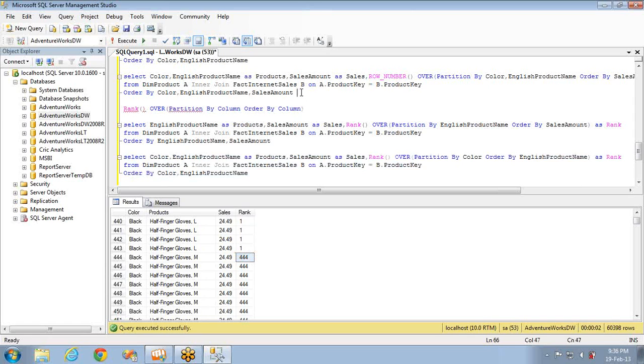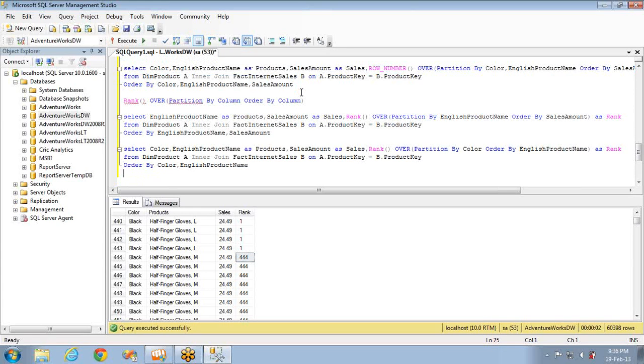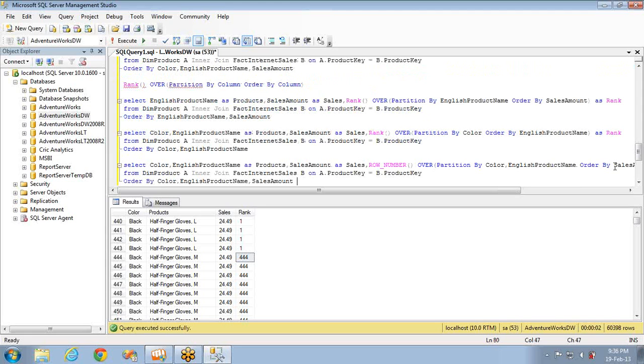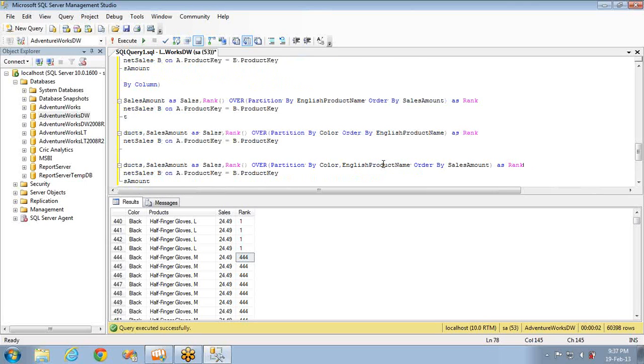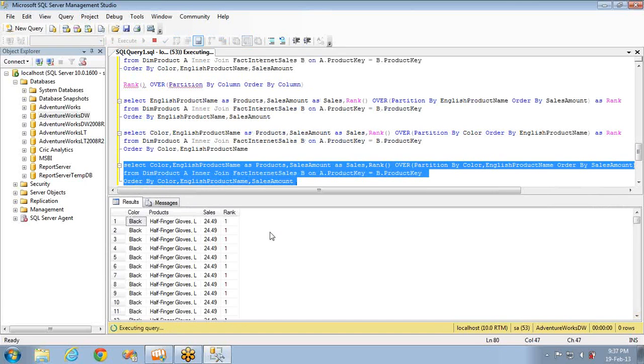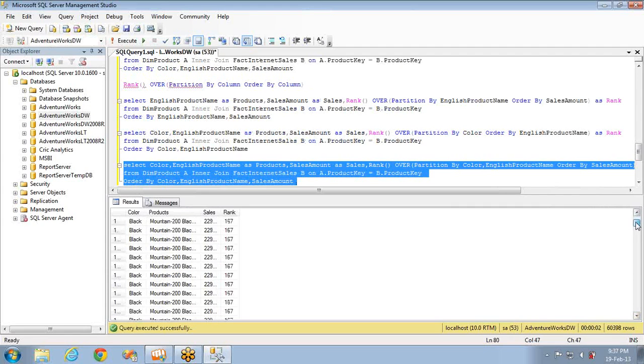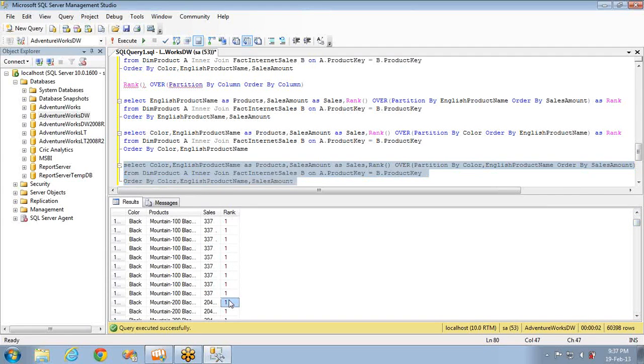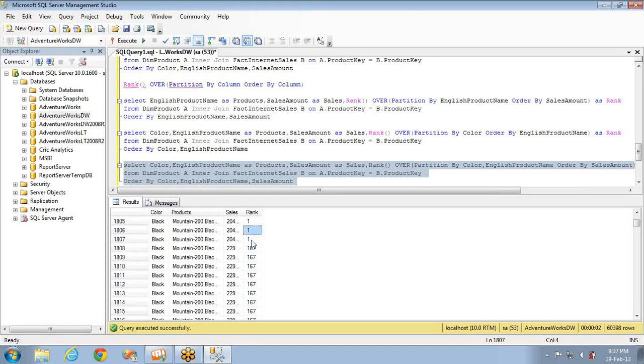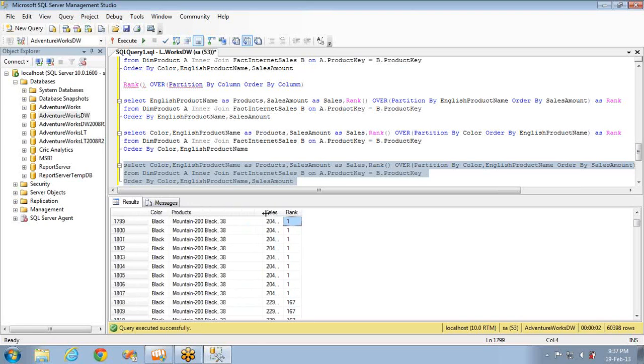This will be very well explained if you go for the third query, that has 2 columns in the partition by, that is color and English product name. You can try the same. It gives a similar result like the first query we ran for the rank function with partition. You can see black color and mountain 200 black. How many records do we have? Let's see, 166 records. No, this is a different ranking. But this black 38 has 166 records and it is starting from 167. All the above records are different products.